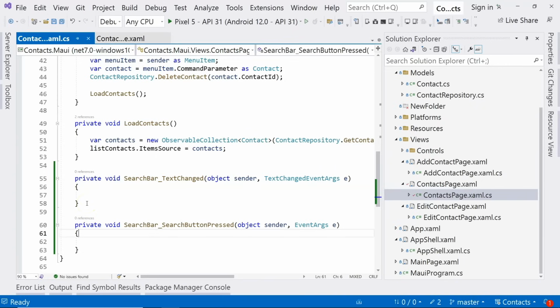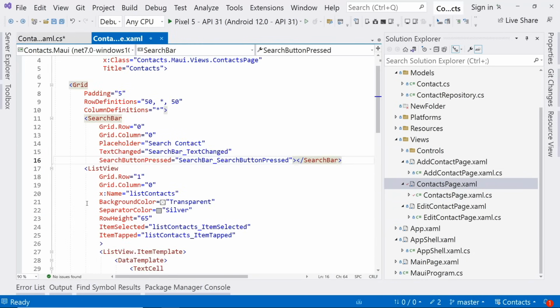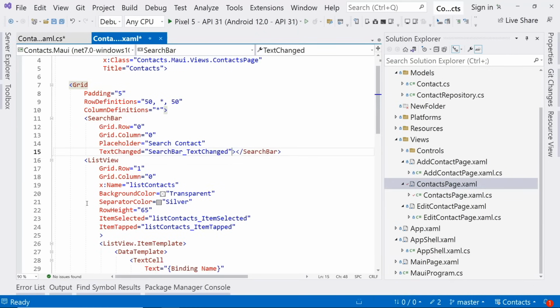Whereas the search button pressed, usually it's going to show, for example, a magnify glass in the search bar. And then when you press on that or tap on that magnify glass, then this event is triggered. So I don't like it because it's not very intuitive. So let's actually delete this one. Okay, and then let's go back to the front end and also delete this one. But if that's your requirement that you have to press on the magnify glass, then feel free to use that. But for us, we're going to use a text changed event.